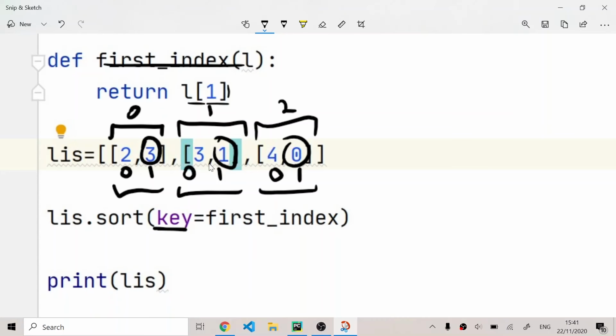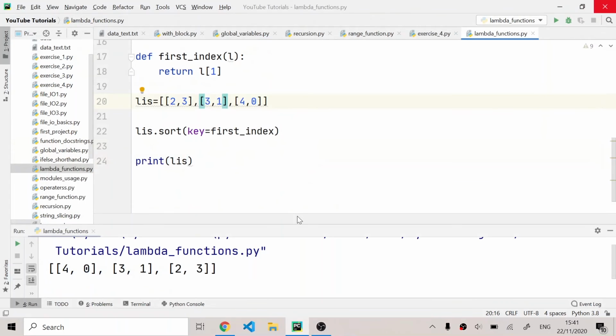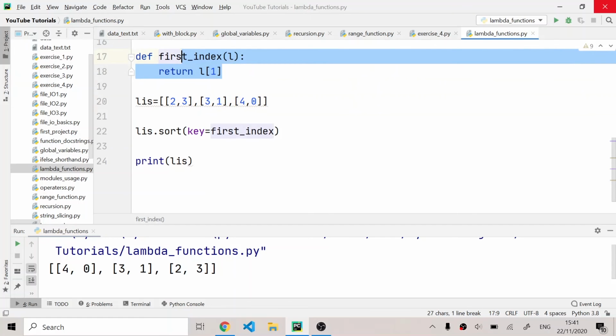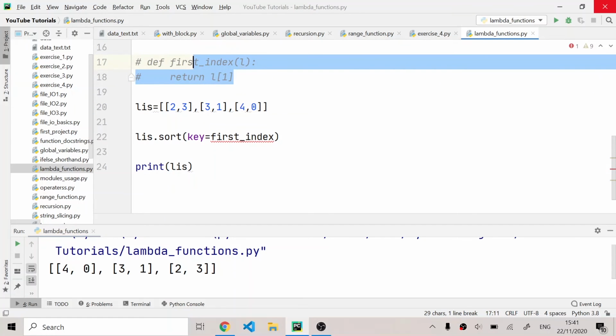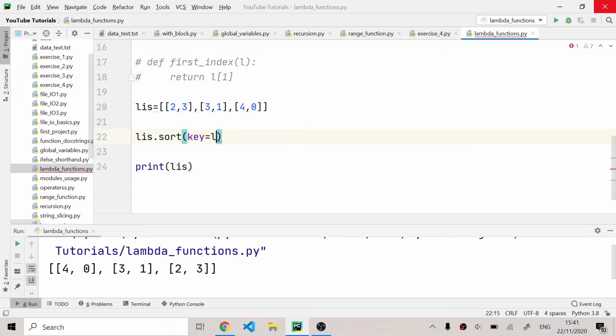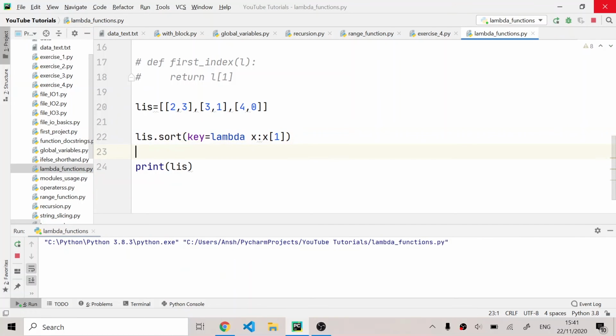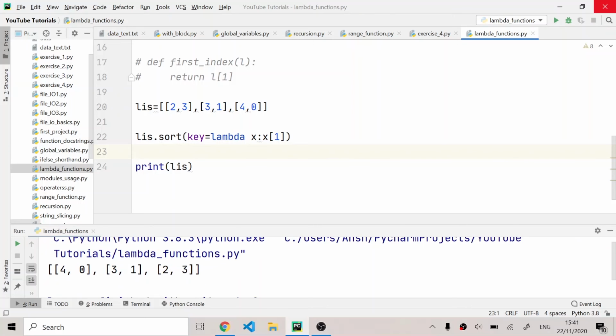So I hope that you guys understood what the first index element does, and now I'll tell you how we can do this job with the use of lambda functions. So for example, if I comment this out, and if I write key is equal to lambda, and then it takes a list and it returns x[1], that is the first index element. So if I run this program right here, it will give me the same output, that is 4 comma 0, 3 comma 1, 2 comma 3.